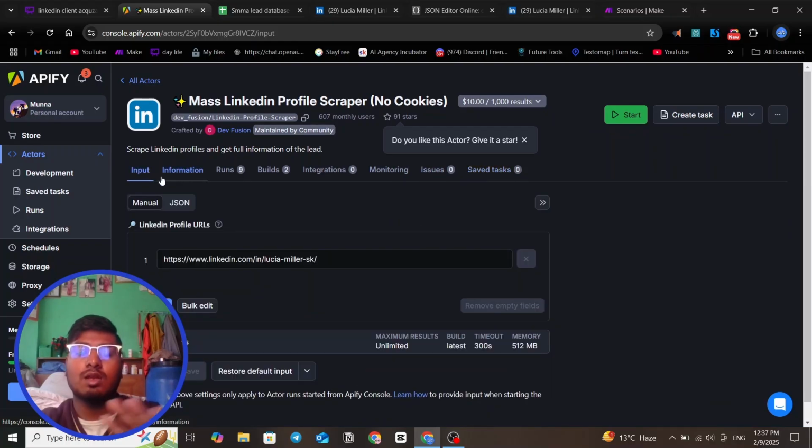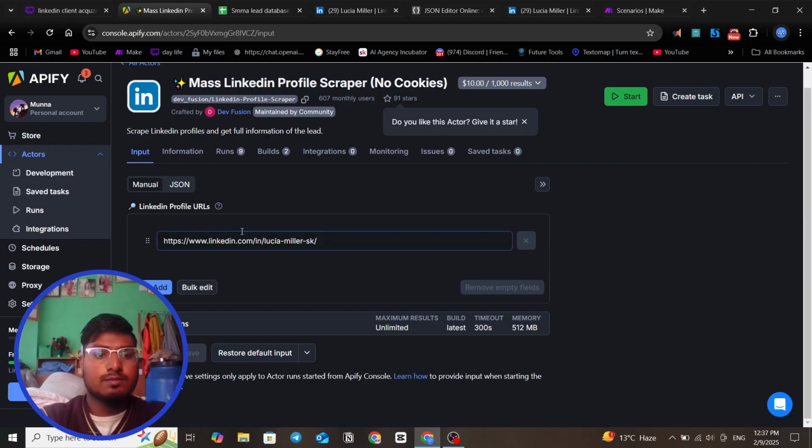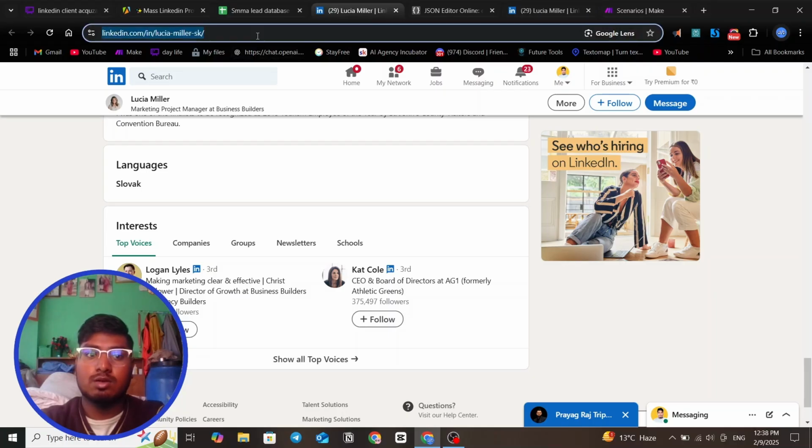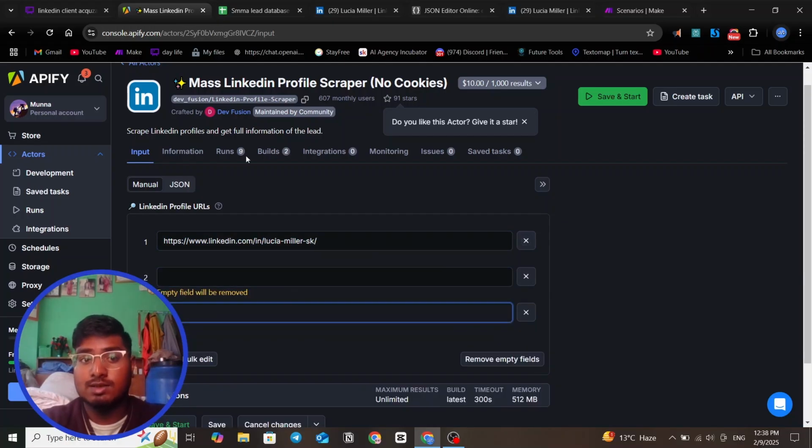Now, going straightforward, no distraction. We're using this. There's a very neat and clean UI. So what do we do? We just paste our LinkedIn URL here. We copy it from here and paste it. You can add it like this because it's the mass LinkedIn scraper, so you can add hundreds of LinkedIn URLs at once and run it.